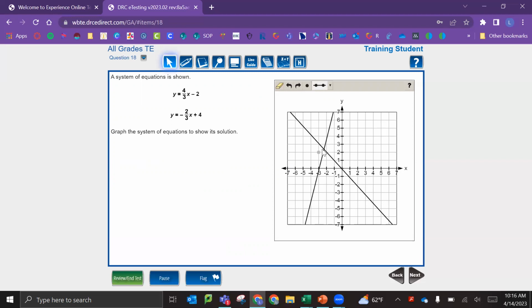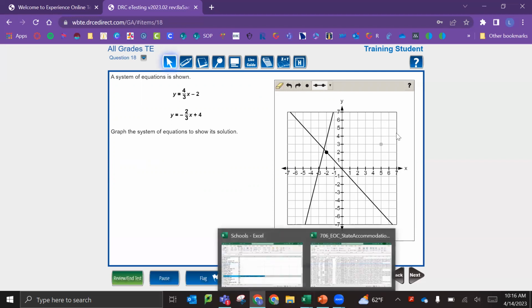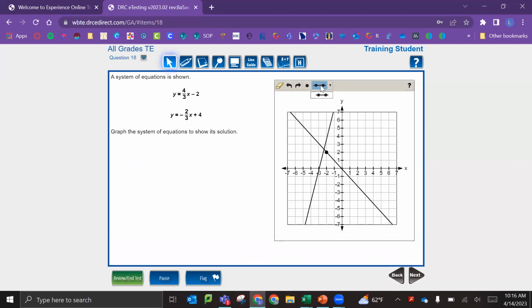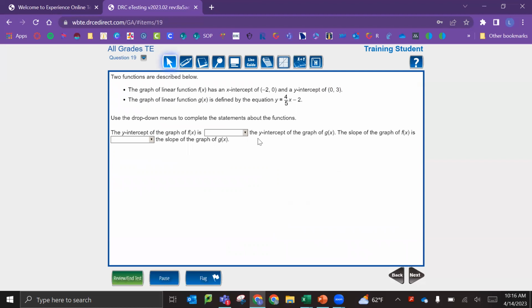And then if I want to put where they intersect or put a point, you can put a point. But up here, you have to select what you want, even though there's something already selected. Some of the drop downs, you just click on it and you select the one you want.